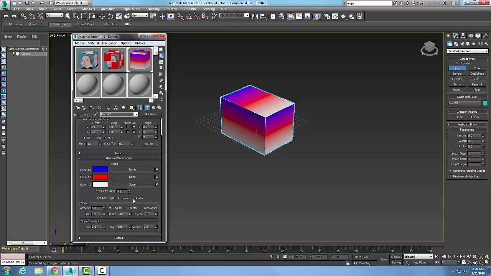I can switch this thing to a radial, and you can see on my radial then I get my radial gradients showing up. So there are different ways in which we can use this, but basically a gradient is three different colors that we apply to the object, and we blend from each of the three colors.